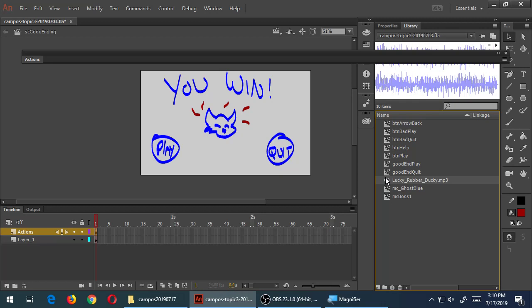Just like everything on the screen has an instance name, we can give instance names to things in the library. So we can get things out of the library as necessary. They don't have to be right on the screen. But in order to do that, we need to give it an instance name. If you look at your library here, I have one sound file.